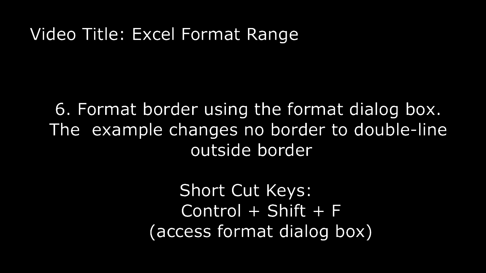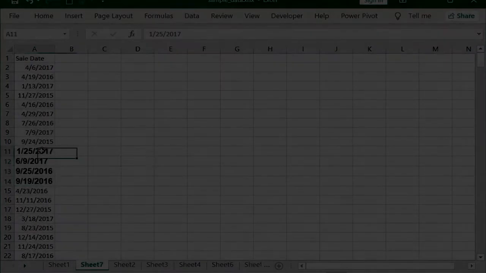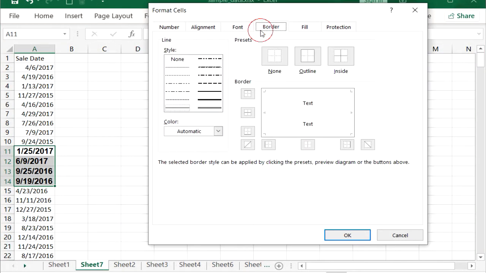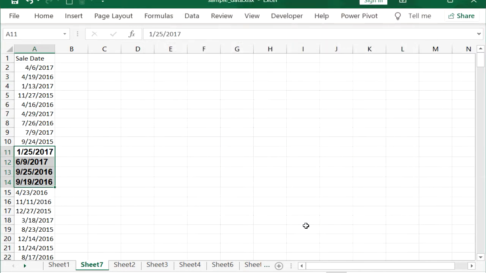Format border using the format dialog box. The example changes no border to a double line outside border. Format border by selecting the range and hitting the Ctrl, Shift, and F keys. Select the Border tab, then Style and Presets from the drop-downs, and click OK.